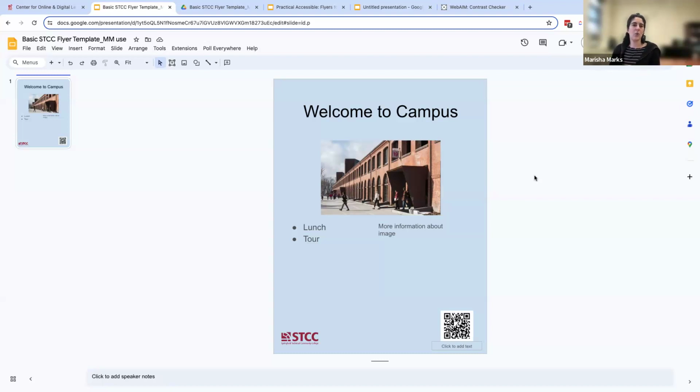The other reason to share a web link is sometimes on mobile devices, a Google slide may appear better than a PDF. When you have a very small device and you have a PDF document, you often have to do a lot of pinch and zoom.